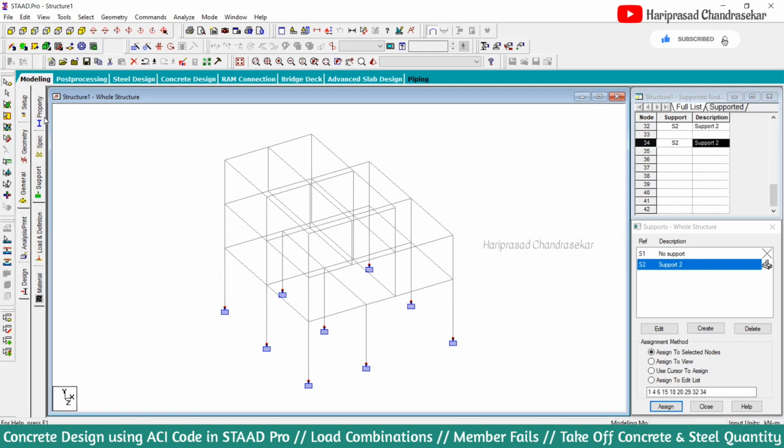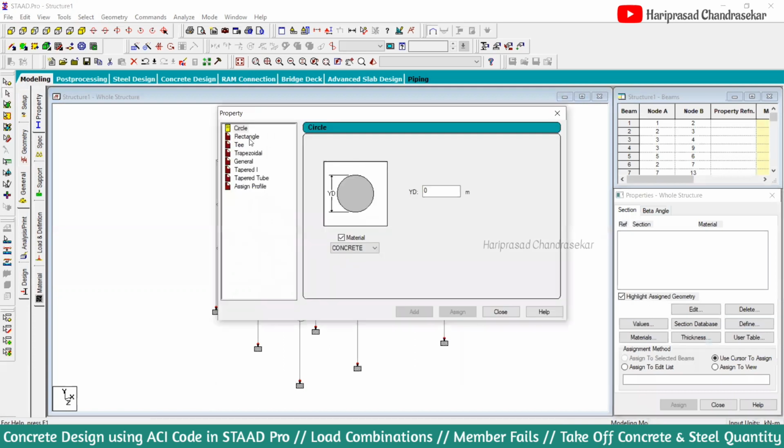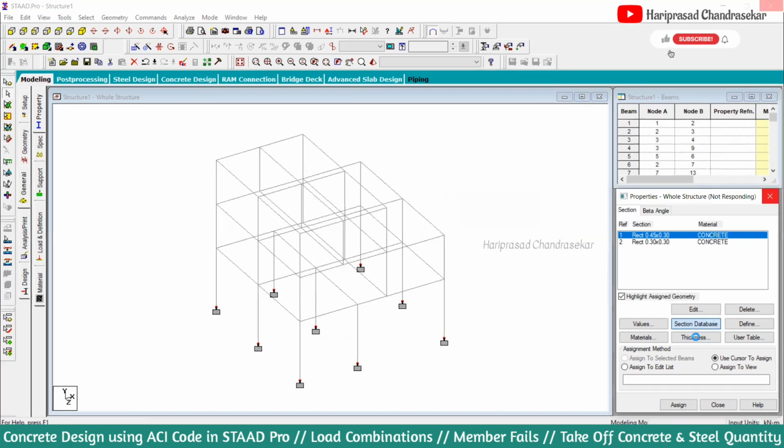Then we can go for property and then define. Here in the rectangle, these are all the things we already discussed, right? Now I will try to create a separate cross section for beams and also for the column, and add the concrete material again. So I will also consider a column. Two things we created, and also I will go for a steel section, because I want thickness for plates.